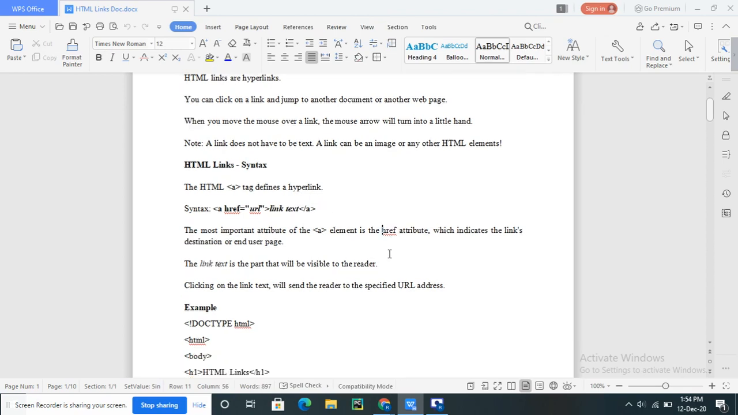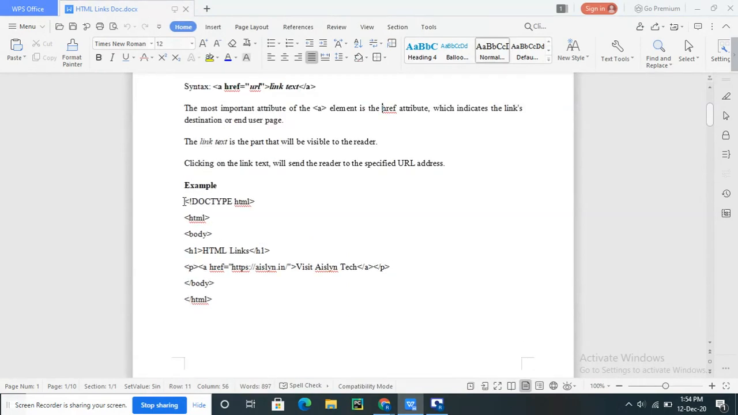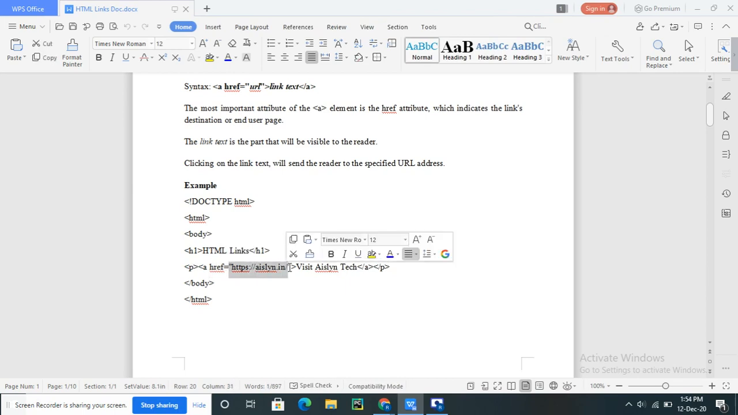Now we will see how to use links in an HTML page. We will consider this example. In this example I'm taking one paragraph and an anchor tag. In that anchor tag I'm using href and providing the URL, because I want to open this URL. The text "visit aslin tech" is the word that will display on the web. When you click on this link or these letters, it will redirect to this URL.